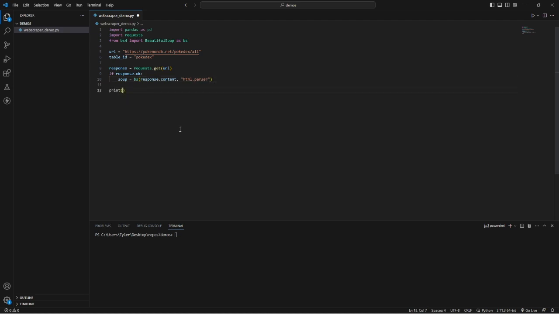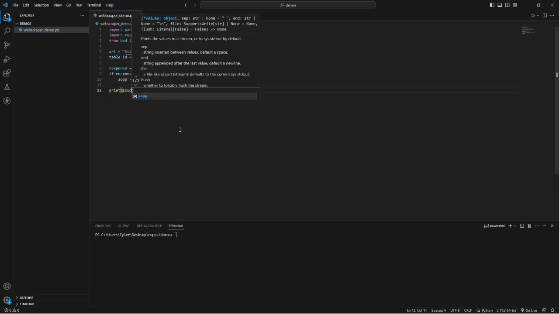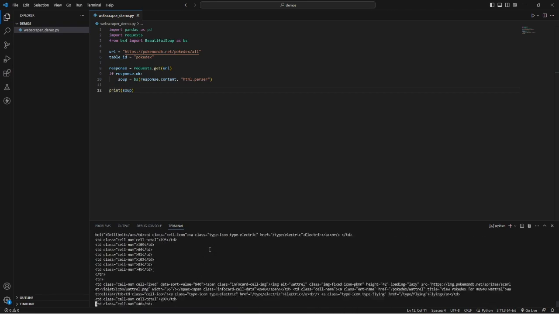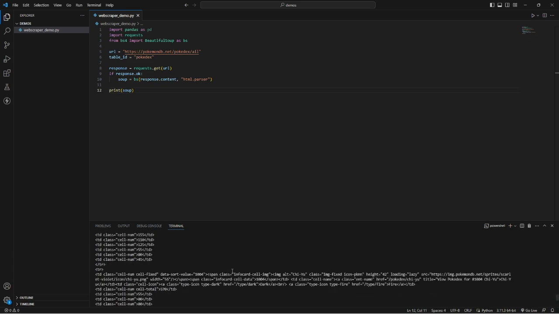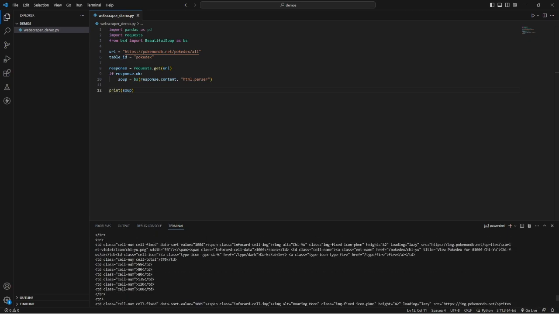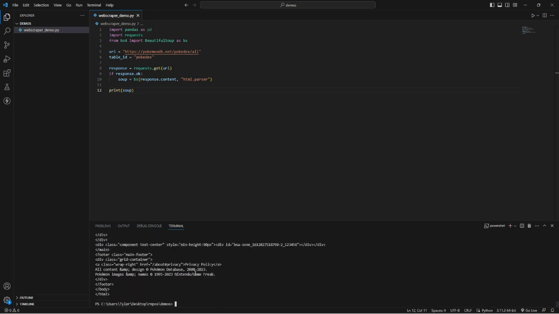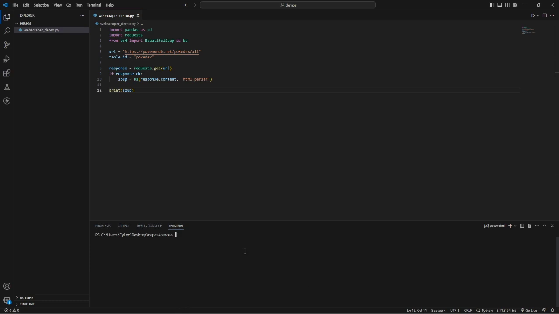And let's just see what this looks like. So we do print soup and then save and run our script. So still a lot of content, but it's formatted a lot nicer. It doesn't look like a mess that we had before in the raw HTML. So let's clear this out. Remove this.